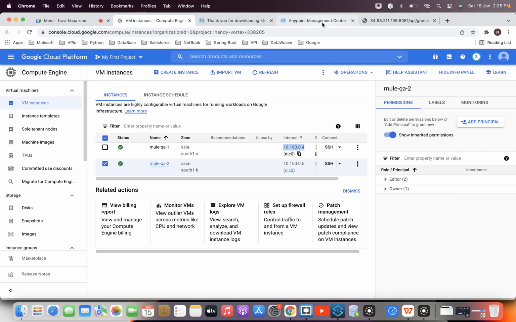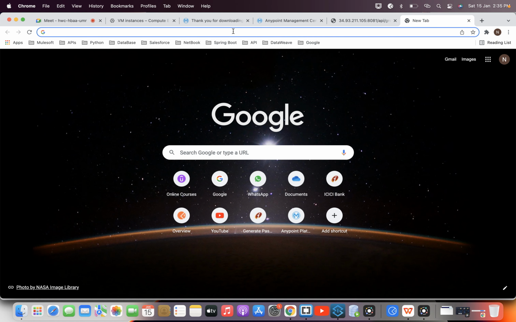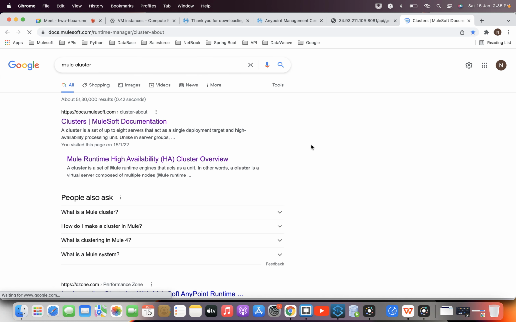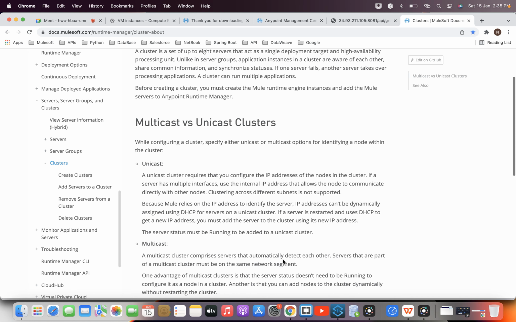But in a multicast, what will happen is, it's going to automatically assign the host name, and it will be taken care of automatically, detecting the nodes. So I will just show in a Mule cluster. So in the Mule unicast cluster, we are going to configure that IP address, right? Using this internal IP address, it's going to allow the node to communicate directly with another node.